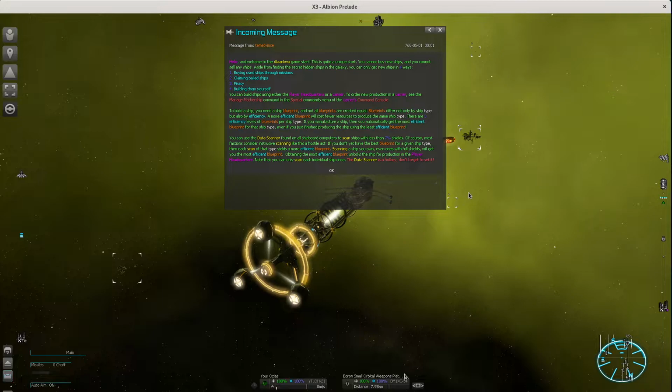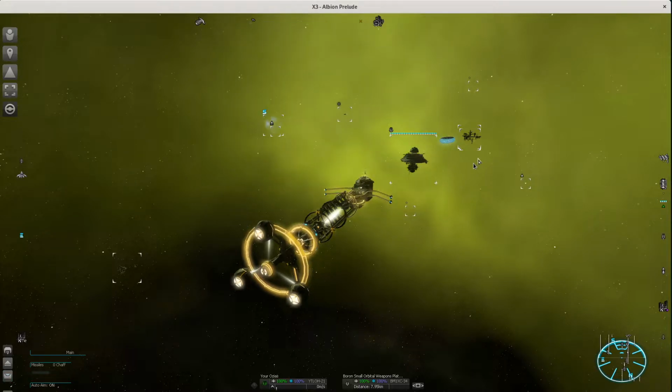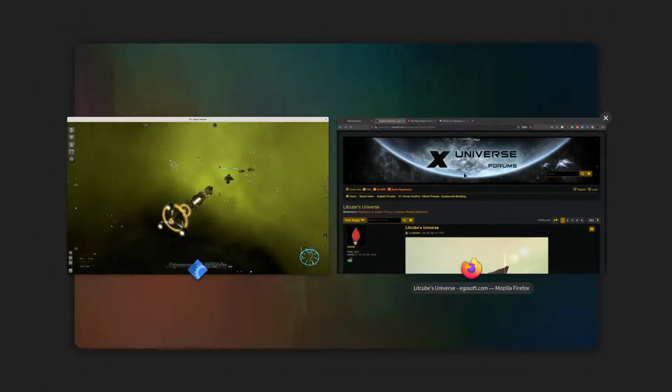For starters, we have a demo of X3 AP plus LitCube's Universe plus Elanqua running on Linux. You can install LitCube's Universe using Wine, so there's no need for a Windows install. And you can see here that everything is working except the new font that Elanqua ships with does not work on Linux, and the reshade presets do not work either. That's okay, the game looks beautiful and still works well. I will probably be playing this myself.